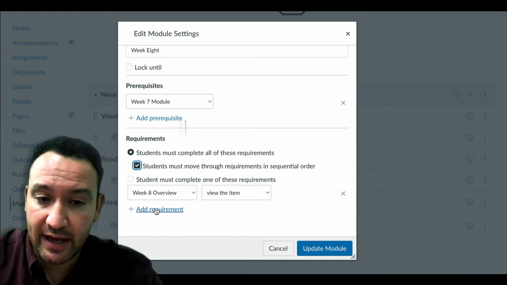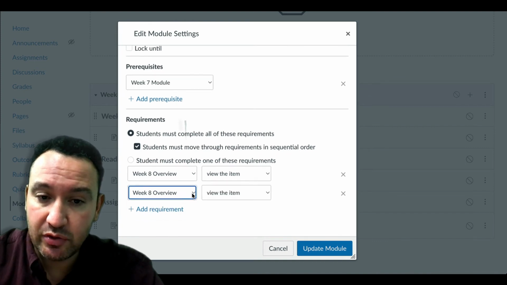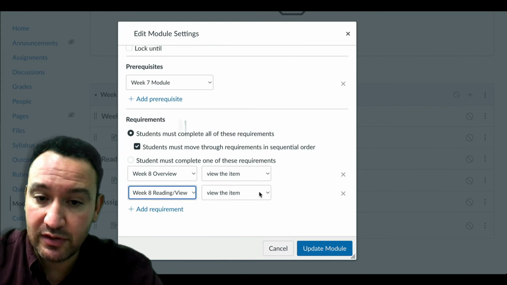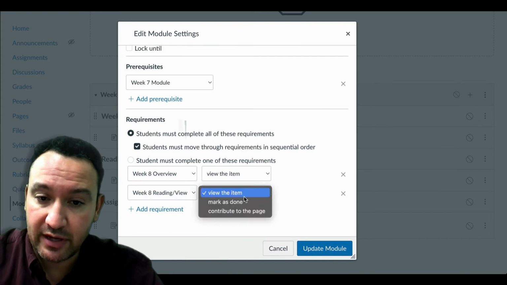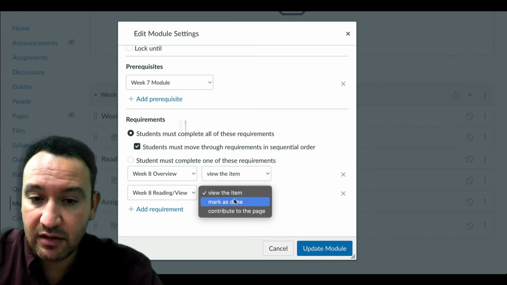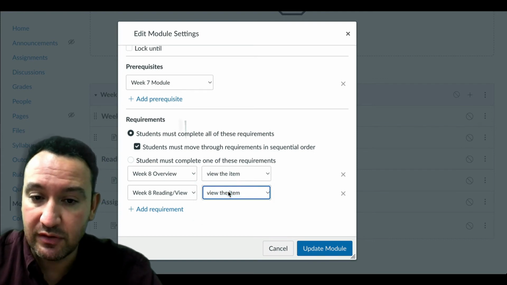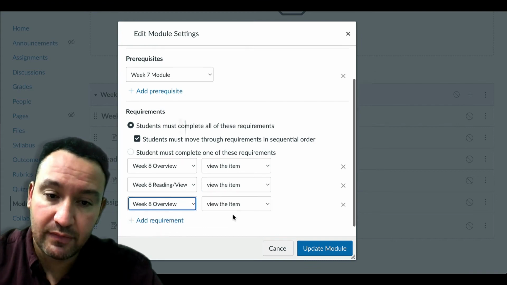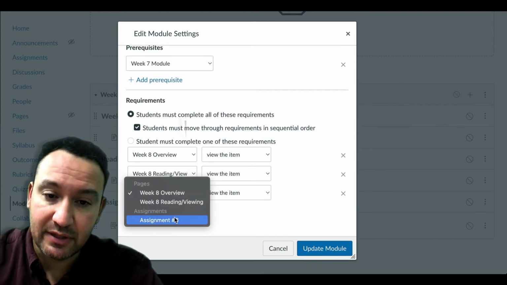I could even come here and add another requirement. And instead of doing the week overview this time, I can say reading, viewing, and I can say they must view the item. Or from this dropdown, I can say they must mark it as done or contribute to the page. It's a reading and viewing, so I'm happy to just let them view the item. If I come down here and add another requirement, now I can add the assignment.